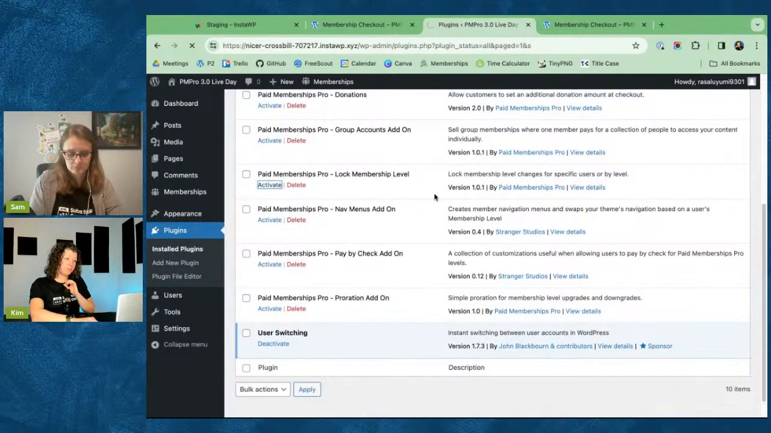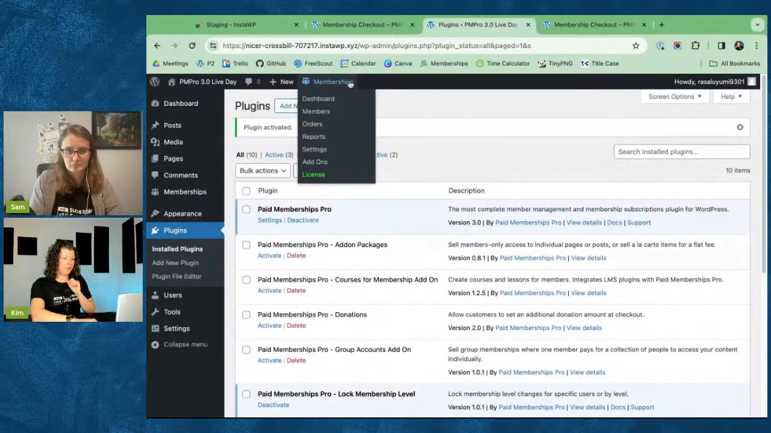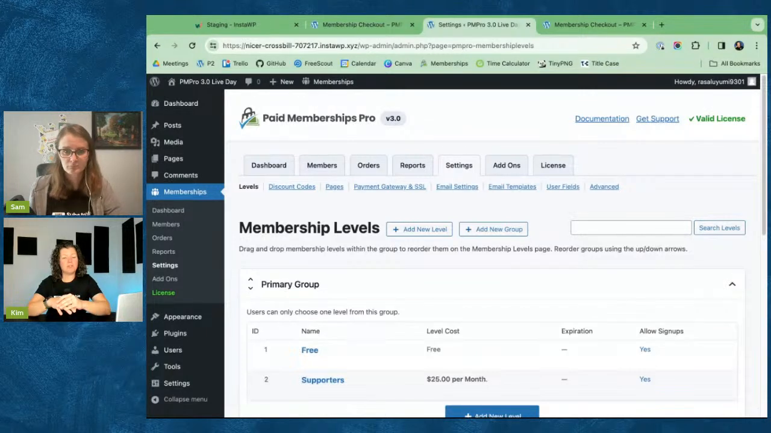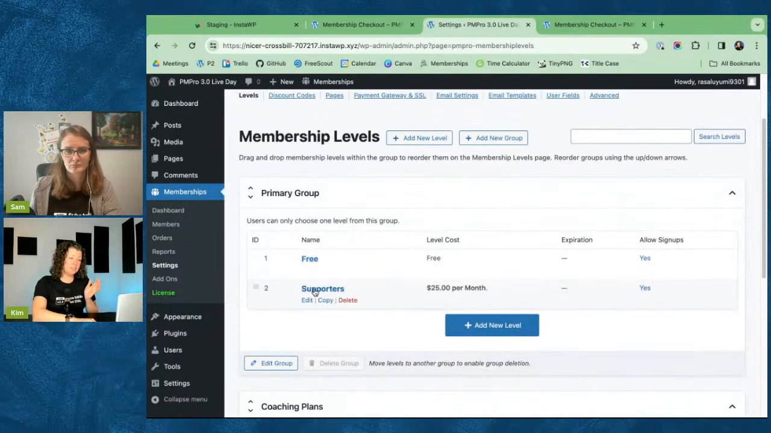I'll show Lock Membership Level, how that was updated for 3.0. So Lock Membership Level is kind of an in-flux add-on. It has features to lock someone from canceling or changing their membership for either a certain period of time or indefinitely at the level. So you can have a membership that's $25 per month, but you can lock it for the first year. That means people can't cancel on their own through your site at that membership level until they've made 12 payments, until they've completed 1 year of access for you. So let me show how that works.